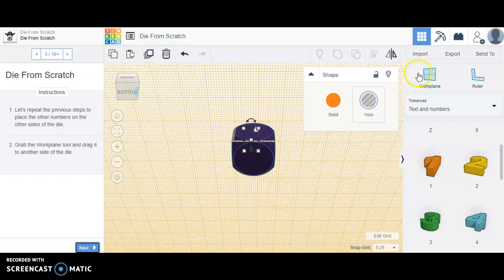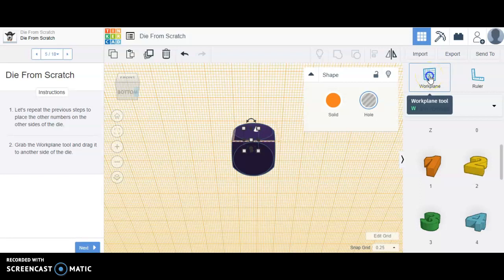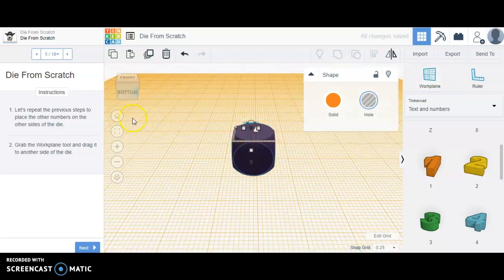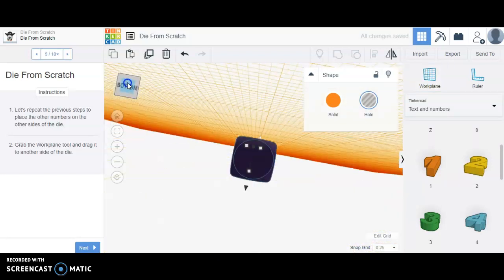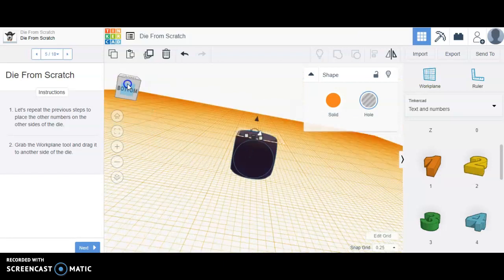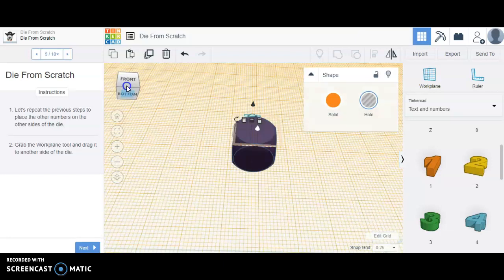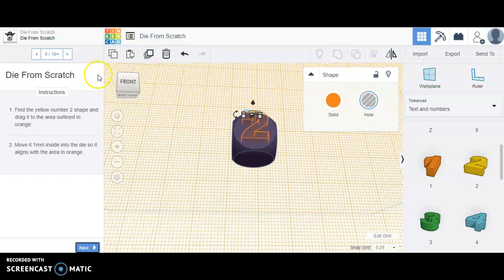All right, and then we're going to click on work plane, drag it and drop it exactly where it shows it. There we go. And now you see it sitting directly on top of the die and ready for our number. So let's click next. And now we have to place our number 2. So we'll put our 2 here, and then again we will make it 1 millimeter inside.